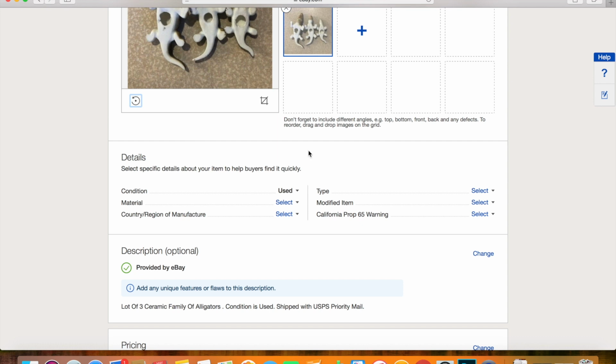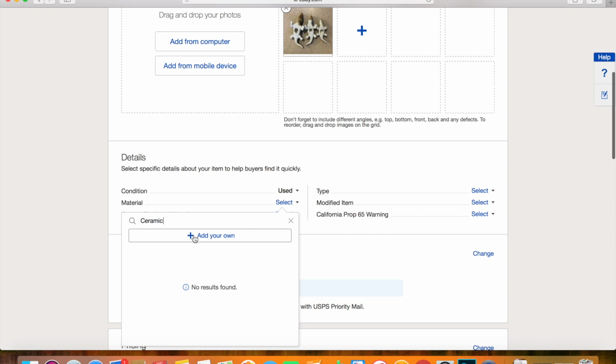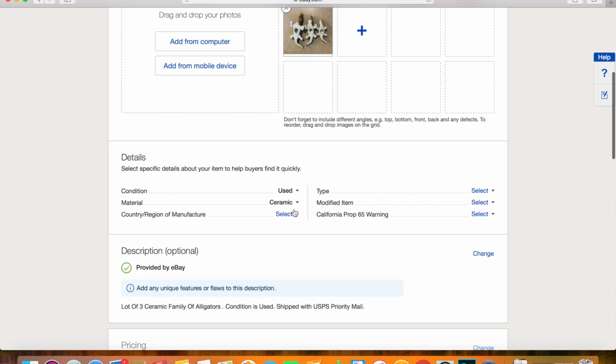So that's our photos, and then we're going to go down here and it automatically put "used" because we did that at the beginning. But these, you don't have to fill in everything. Let me look for ceramic. For material, they don't have it. So you can add your own if they don't have your category. Click add your own. And then the other ones aren't really necessary.